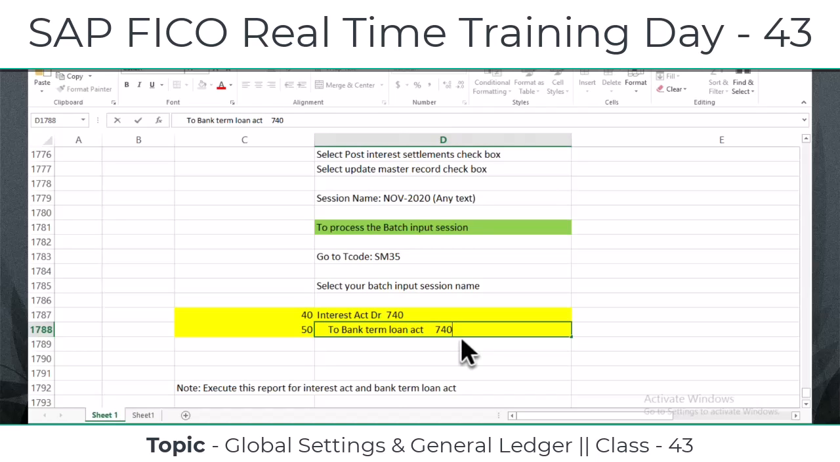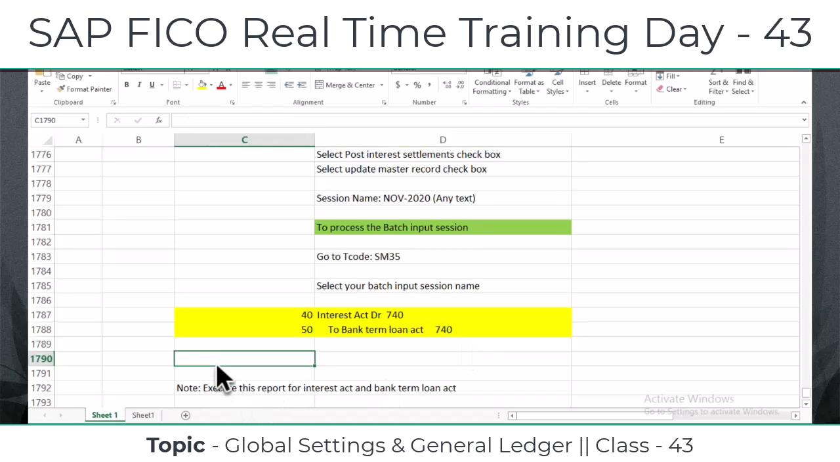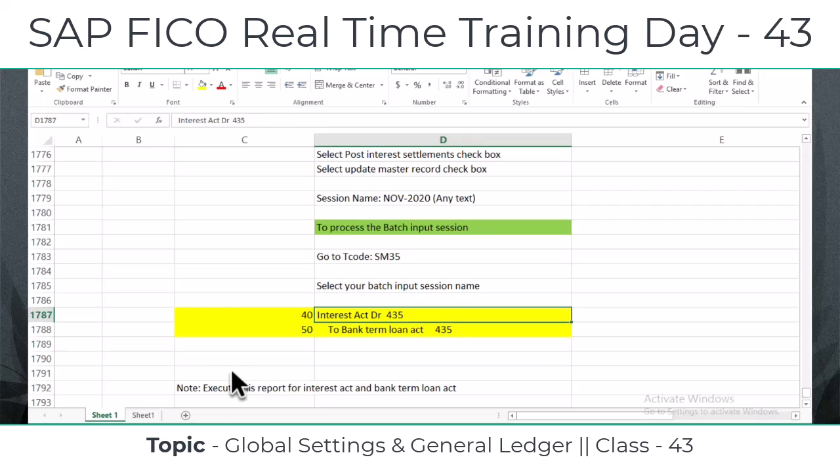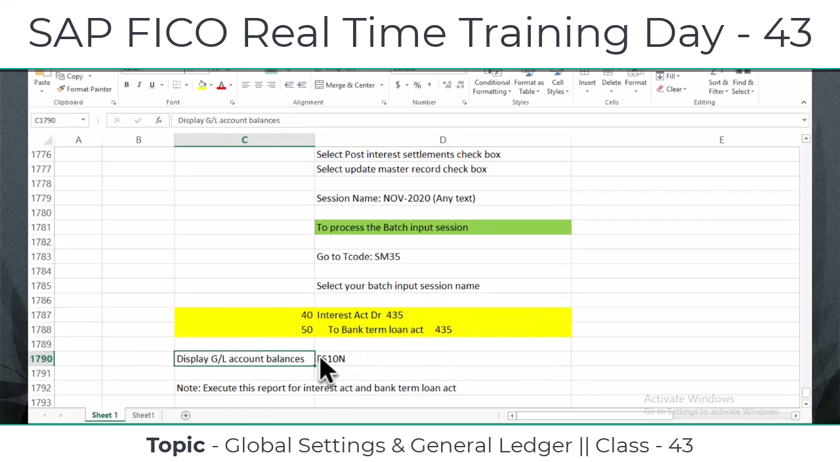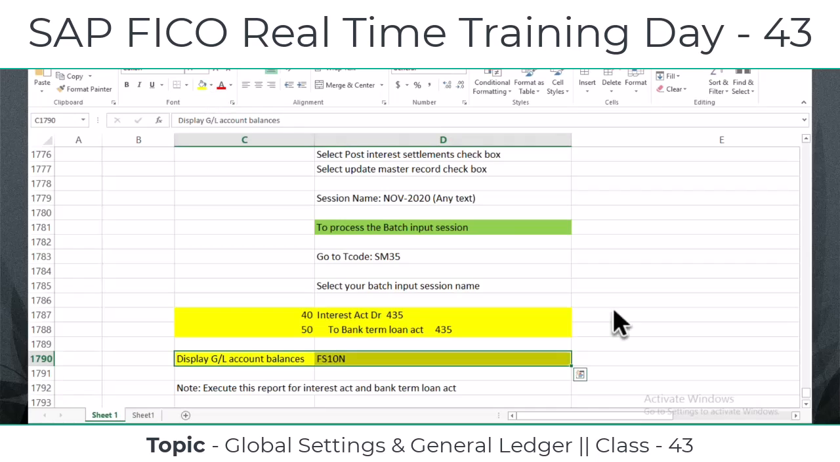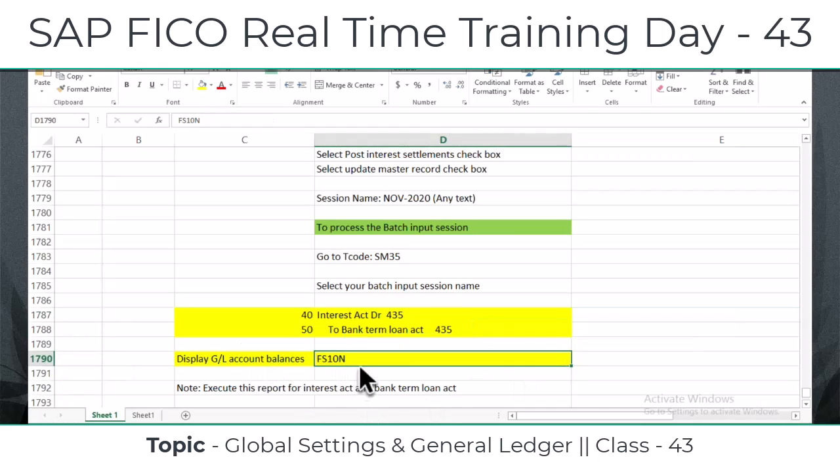Okay? Done. Next, display GL account balances. Next step, display GL account balances. T code FS10.